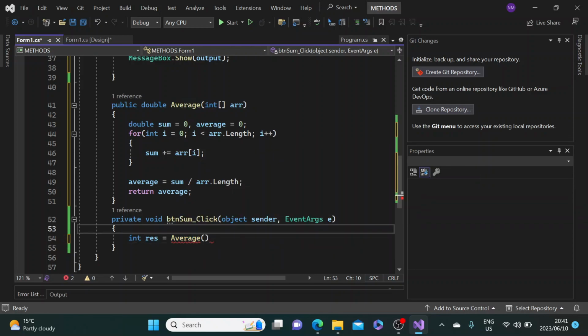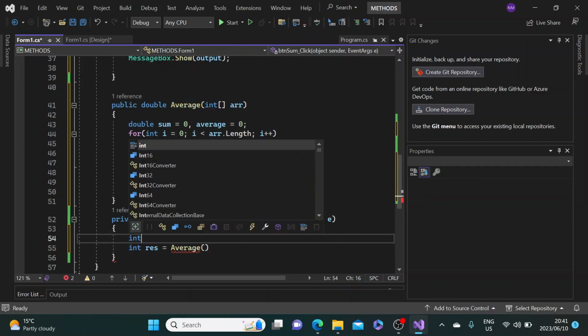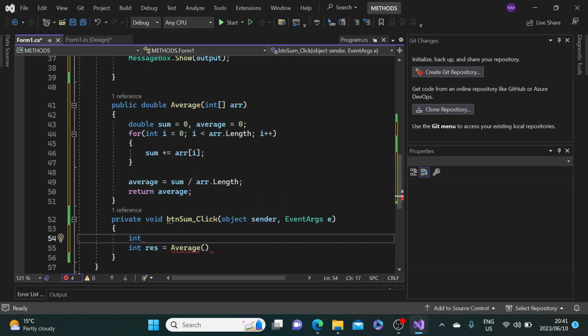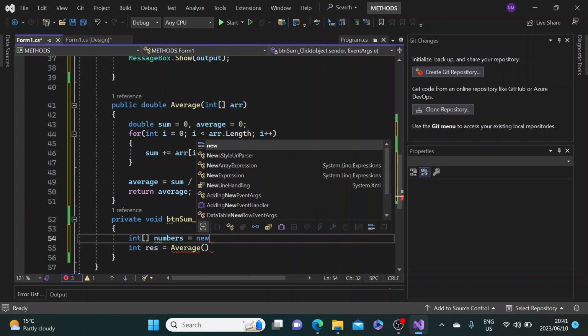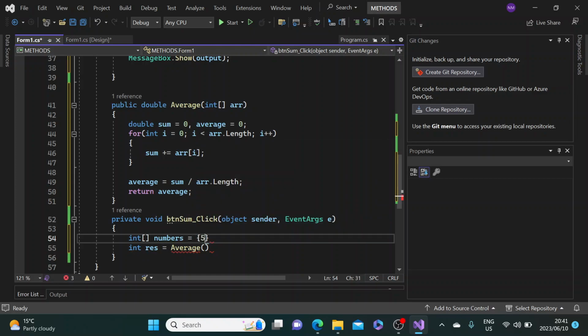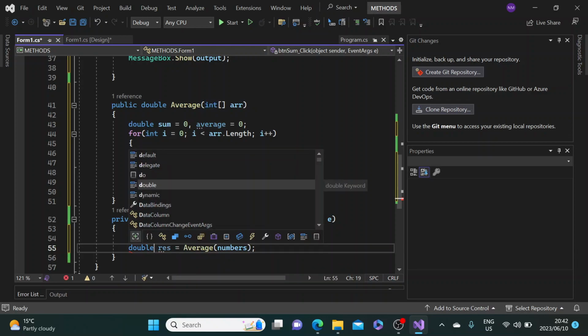Then let's create an array actually first. Int array of integers, numbers, whatever, equals to new. Actually we can just say 5, 10, 15. Then I'm gonna say 20. Then I'm going to pass the array which is numbers, like that. Then let me see. Oh, it returns a double, I forgot.